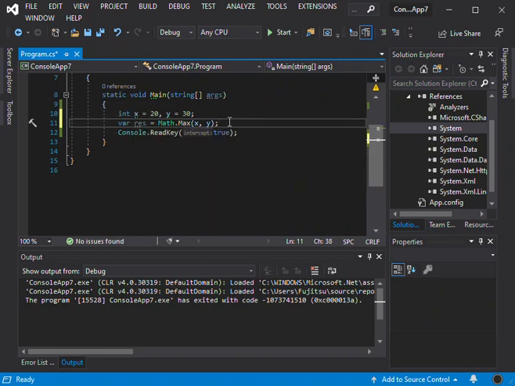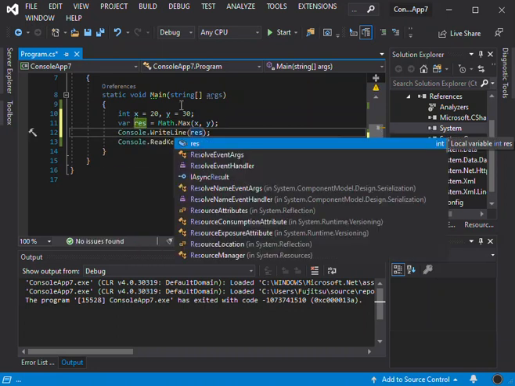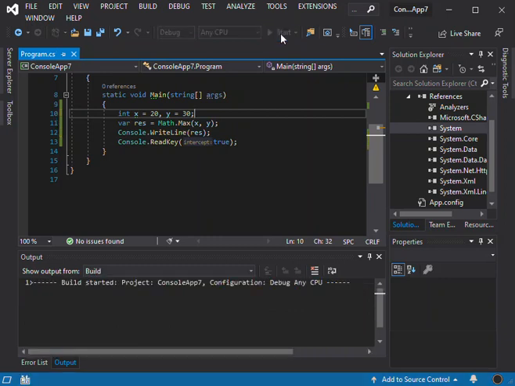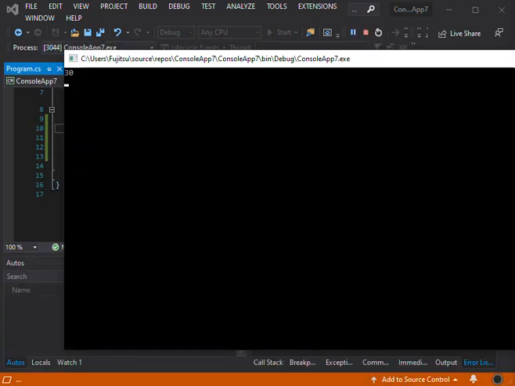Yeah. So here we can just say CW, which is Console.WriteLine, the res, just to print out the value. In this case, we all know that because we have a predetermined value, which is 30. So I guess the 30 will be printed out. So as you can see, it's 30 printed out.